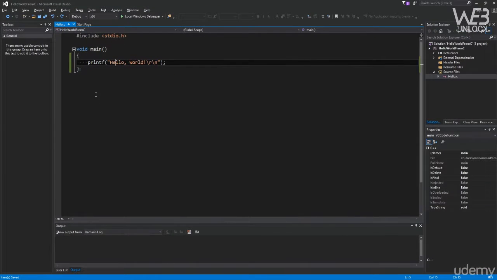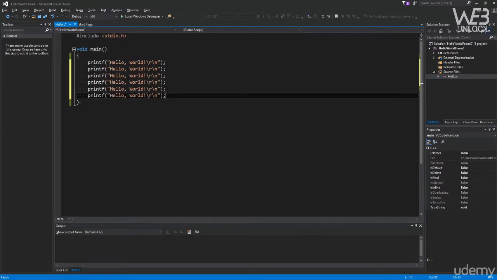Let's talk about line numbers. How do we show line numbers next to the code here? It's very useful, especially if we have a lot of code. Like for example, if I copy paste multiple times and we want to talk about a specific line number, how do we do that? Well, luckily Visual Studio has an option for that.